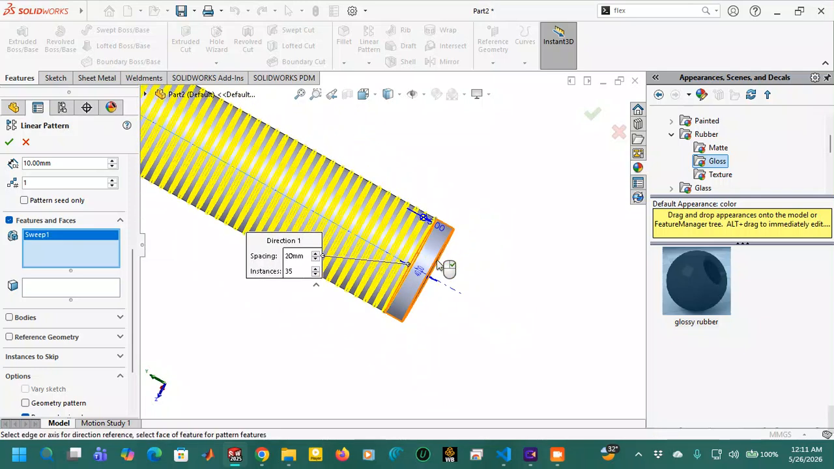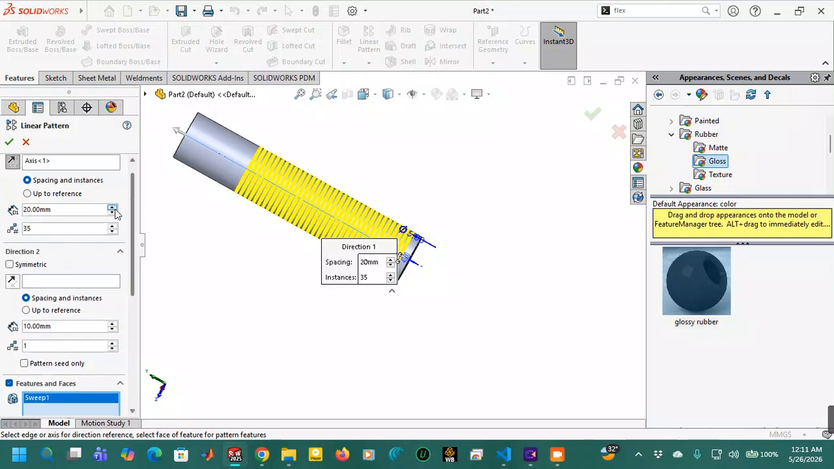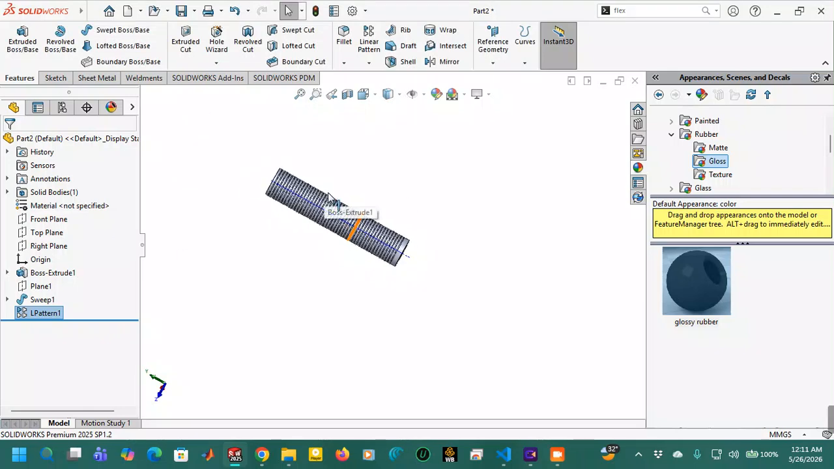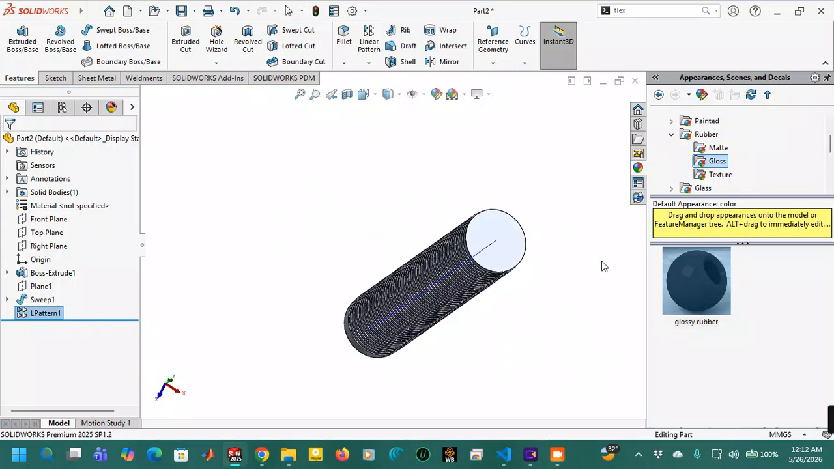Okay, so you choose the geometry and it will give you the preview on how they are looking. So we want it to go through up to here, meaning we increase the number. You can increase the number here. 35 is not enough. 36, 37, 38, just like that, depending on your spacing. Okay, you can keep it there. Just like that. Then you say okay. So we have our pipe with these curves on its surface.